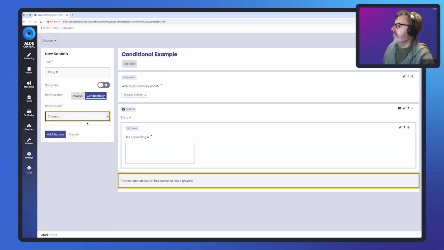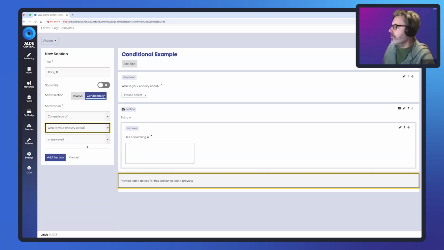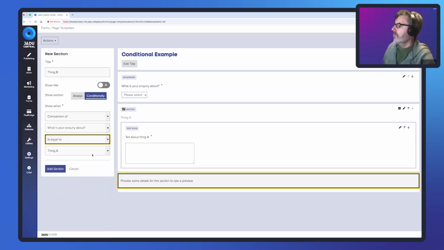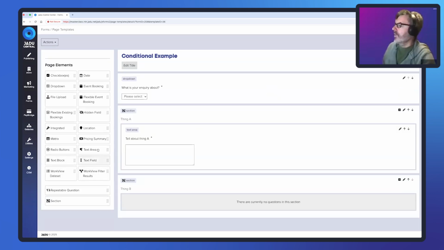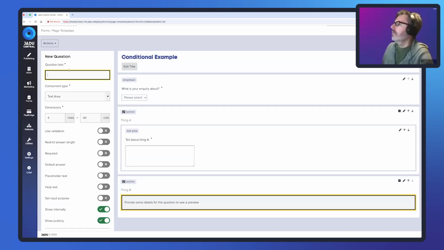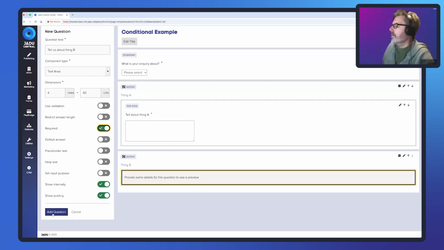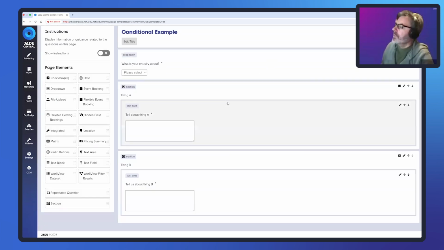If I had another section for thing B, again, conditional based on a comparison of what is your inquiry about being equal to thing B this time, then I can have my text area in there. That's about thing B, and I can make it required. So in the context of the page, if someone's answered thing A and they've put their mandatory response in here, it's not going to treat the thing B question as mandatory because it won't have exposed that section in the page.